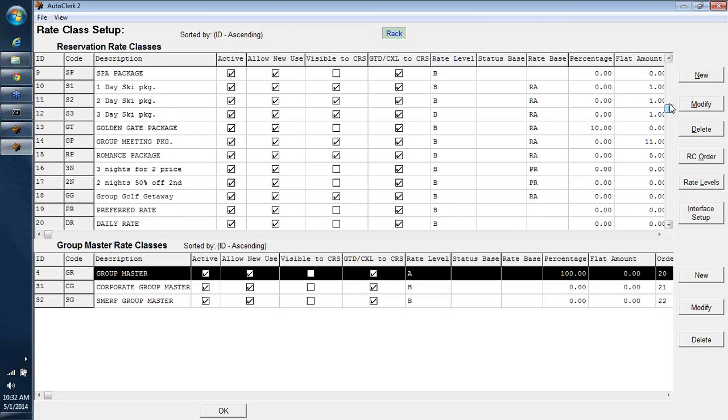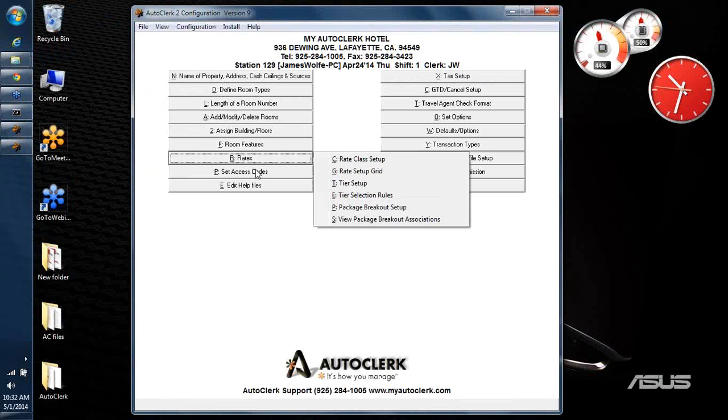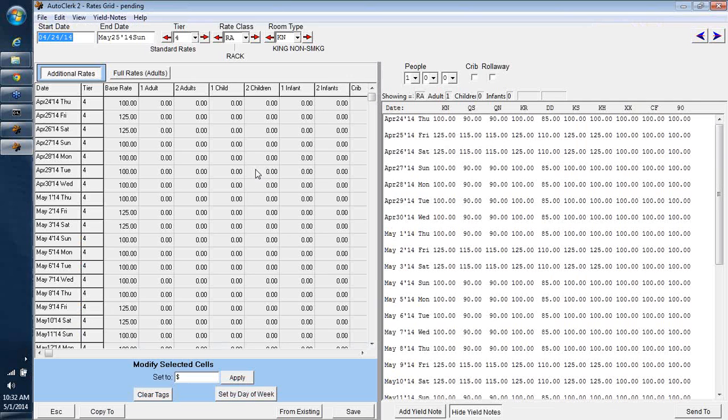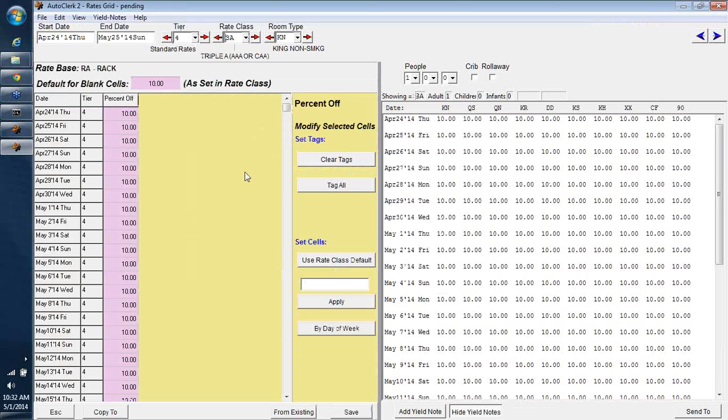Now, in our rate grid, let me bring up my AAA here. Okay, and I like to talk about this. Now, the one thing you'll notice over here is it looks like that all the rates are $10, but that's not the case. That means that for every room type that you have in AAA, your default is 10% off of my rack rate.